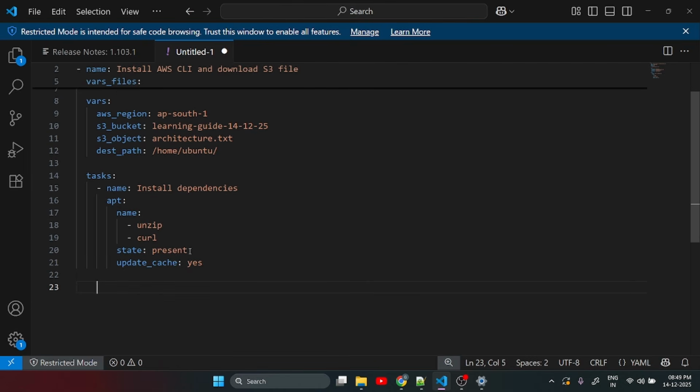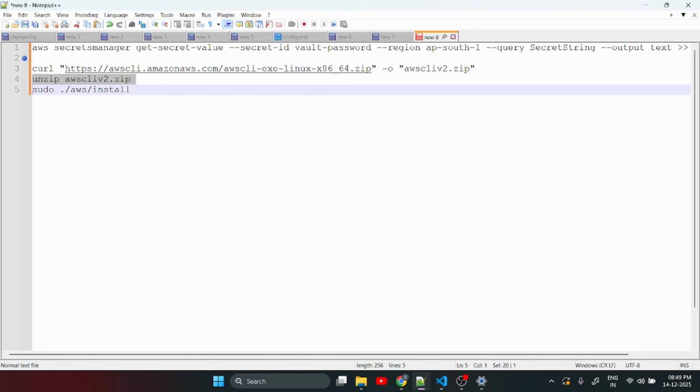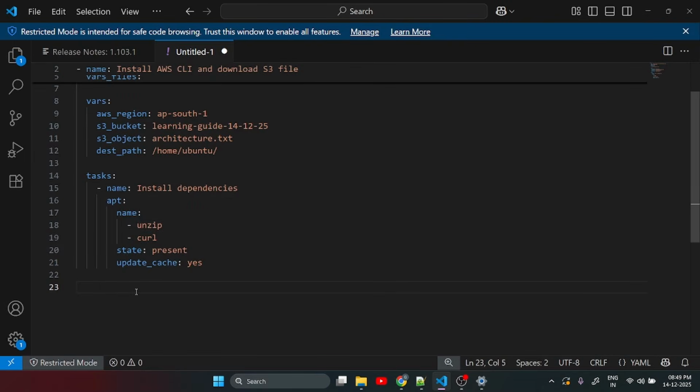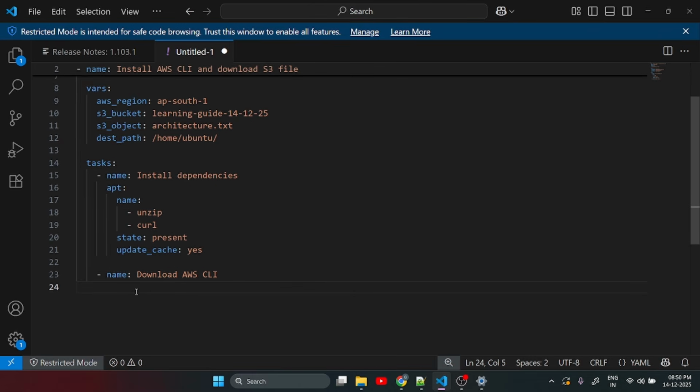So yes. Okay, so this was for our dependencies. We are done with it, right? Now the next important step is to install AWS CLI. For that, we need to consider these steps, right? So for these steps, the first step is to curl, right? Download AWS CLI. Okay, so we are going to first download it.